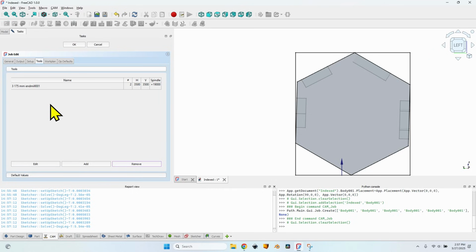If you don't have the proper dimension of toolbit in the list of toolbits on your machine, and you don't know how to add a new dimension of one of the pre-existing shapes, such as this end mill, you can find here a video about how to create all those end mills that you are going to use. After adding the toolbit, I'm not going to change anything in the job edit, leave them as default. It works just okay for what we want. Click on the OK button.